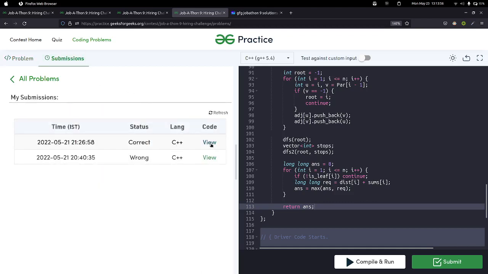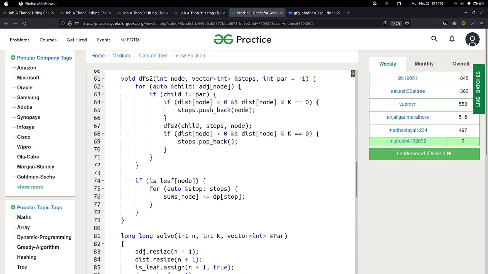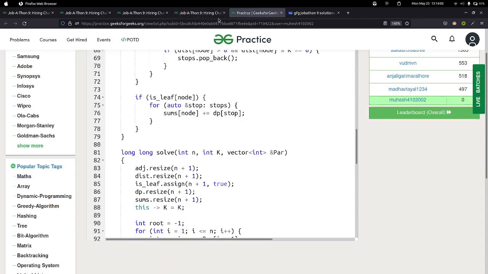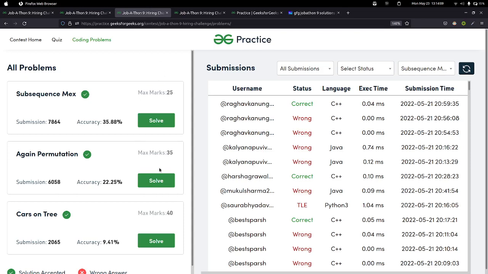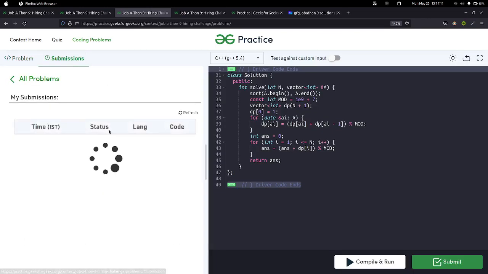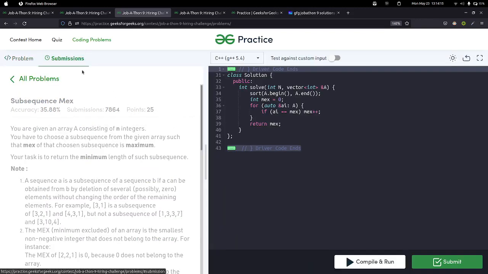As you can see here, the solution passed. So yeah, that's it, I guess. Similarly for B also, the solution passed. Similarly for the first problem, the solution passed.